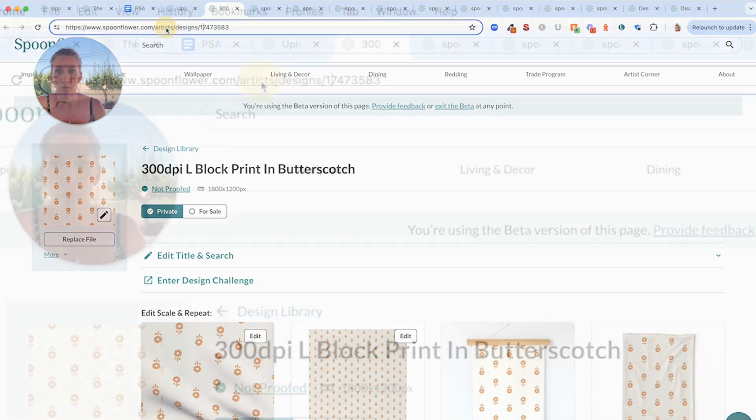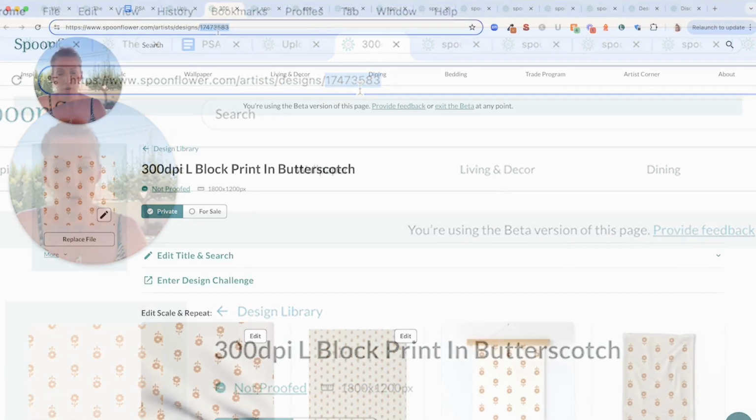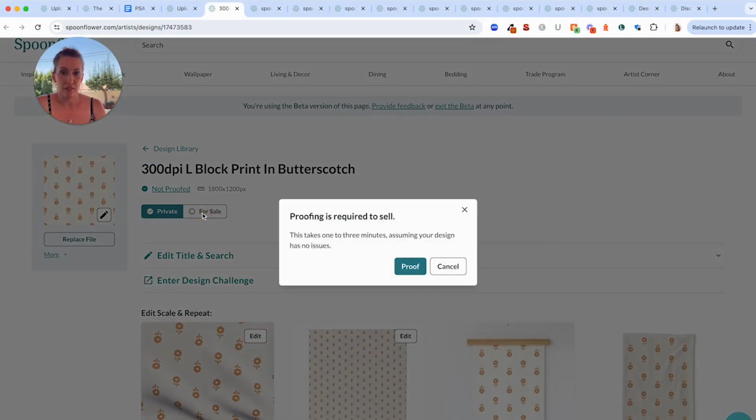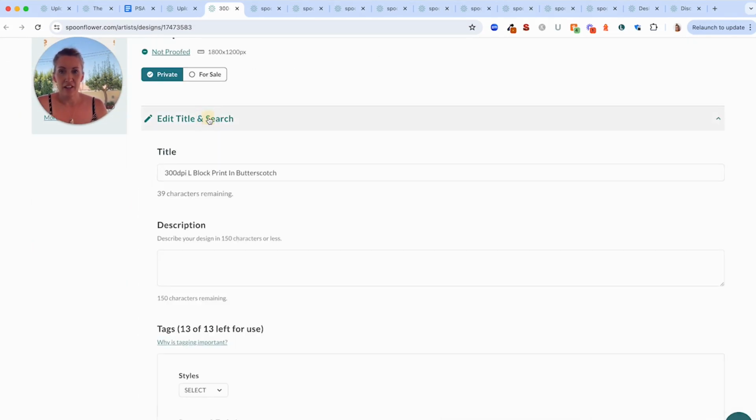Up here in the address bar is the unique design ID, which is private for now. This is where I will set it for sale, but it's telling me I have to proof it first. And then scrolling down, edit title and search.